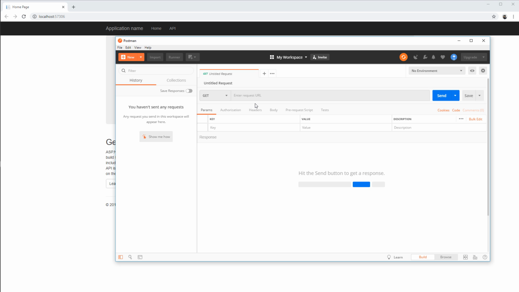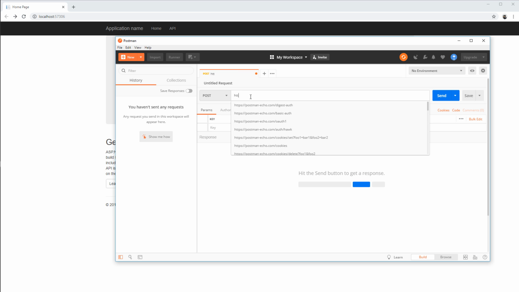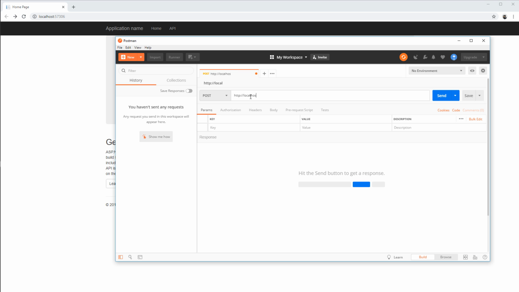So let's see this in action. The first call I need to make is to register a new user. So I'm going to make a post call. I'm going to start off with HTTP localhost:57306. It may be different on your machine, because it creates a new port for every new application you create. Then /API/account/register.